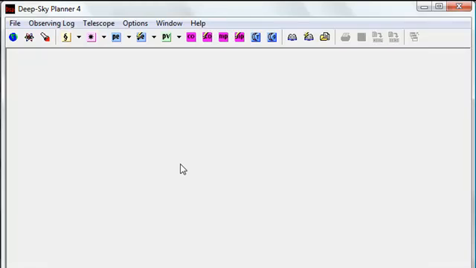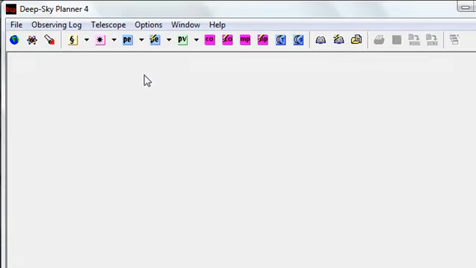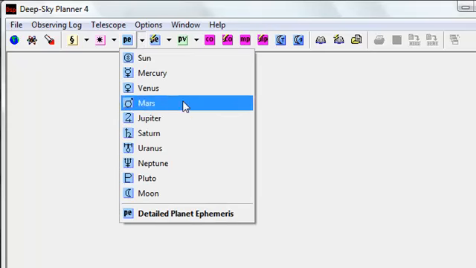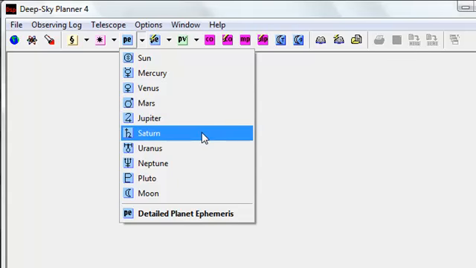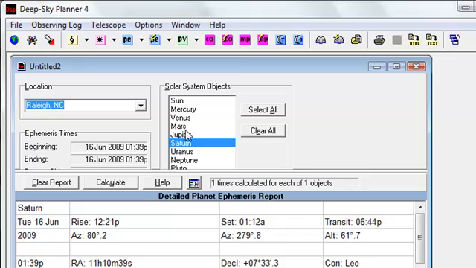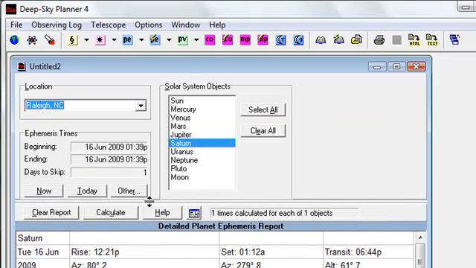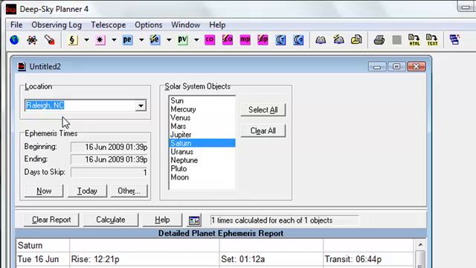For our first example, let's create a planetary ephemeris report for the planet Saturn. To do that, we simply choose the Saturn display, and a report is created for the current date and time and the pre-selected location. It is important to note that Starry Night should be using the same geographic location and the same date and time that Deep Sky Planner 4 is using. We've set that up before the demonstration started.